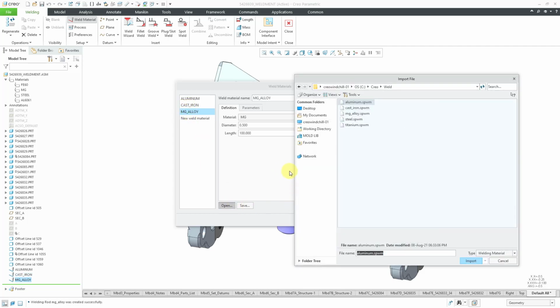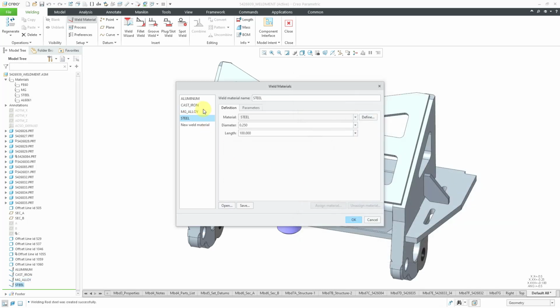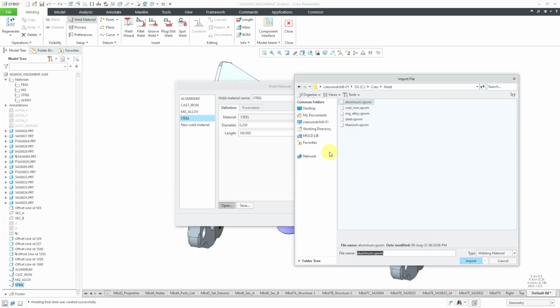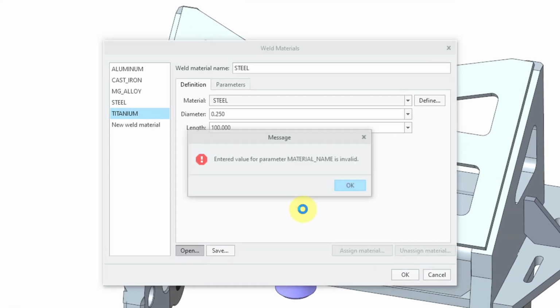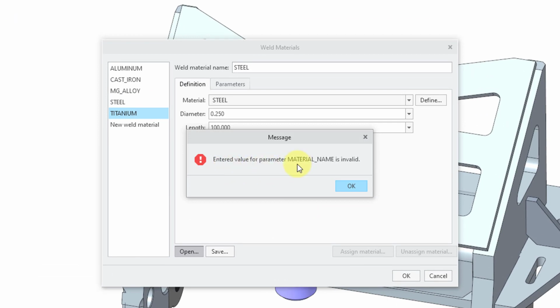Let's click the open button, and I will grab the steel, and let's use import. So again, we've got that. Now, this time, I'm going to get an error when I go to bring in the next one. I'm going to try to bring in titanium, but you'll see that titanium isn't currently assigned to my model. I'll click the import button. And hey, it says the entered value for parameter material name is invalid because we didn't have it added to the model. And so it tried to read in the information from that material file and it has a problem. So let's click the OK button.